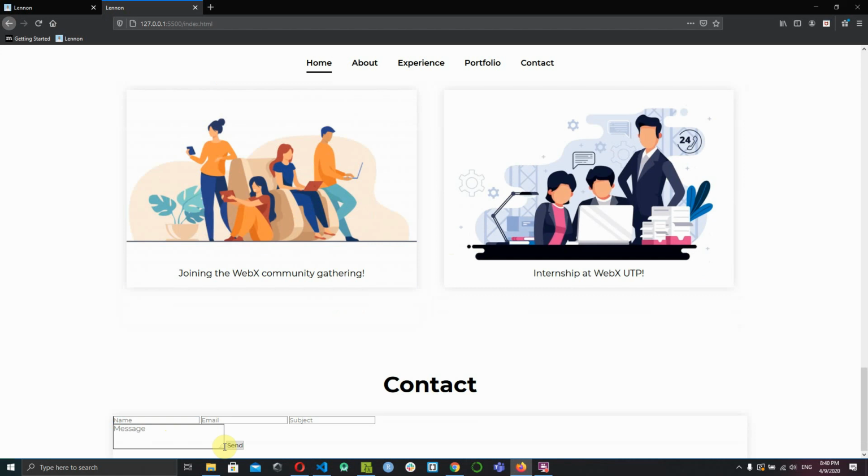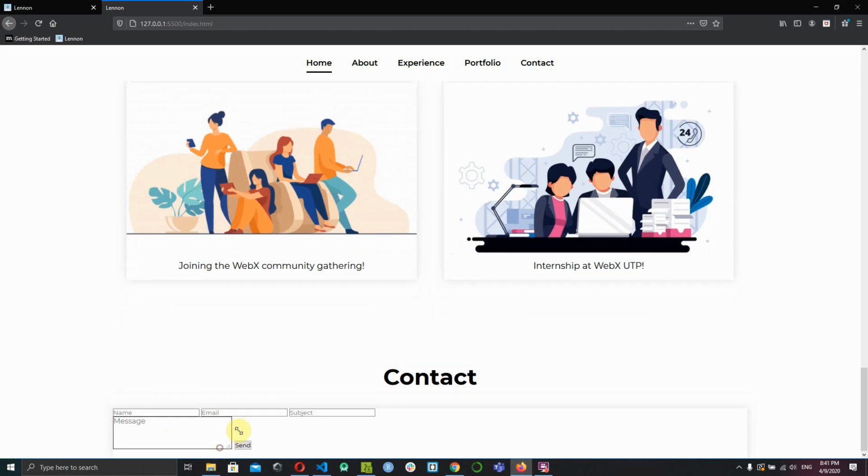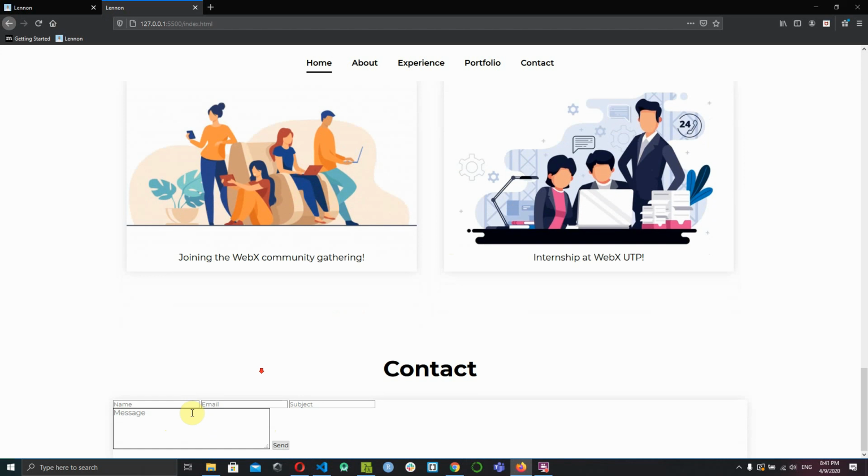So now you can see a text area is an area where you can control the size, while the input is only one line. And now we have this send button, but when we click on it, you can see it says this field is required. Alright, so that is the function of required. So let's style these things.